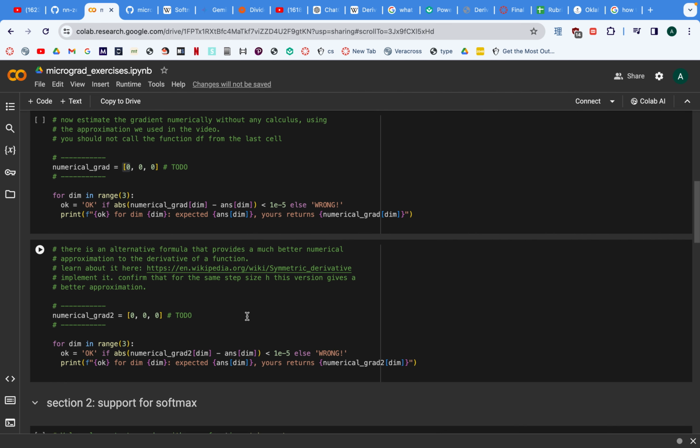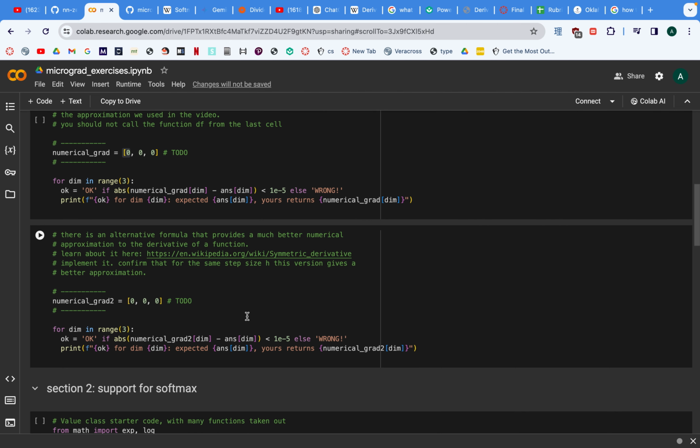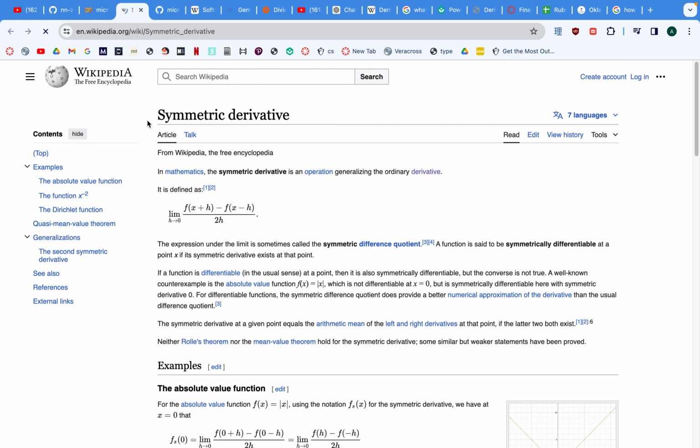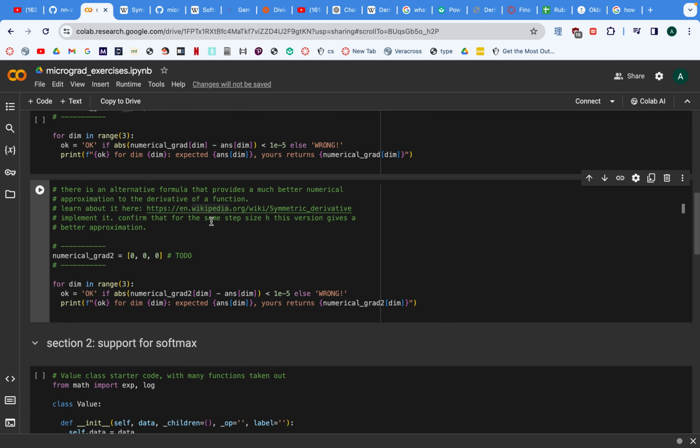And then there's the alternate formula where you do a minus h. It's easier to just show you here. So it'd be a plus h minus a minus h over 2h, and that's more exact. You get it to better decimals.